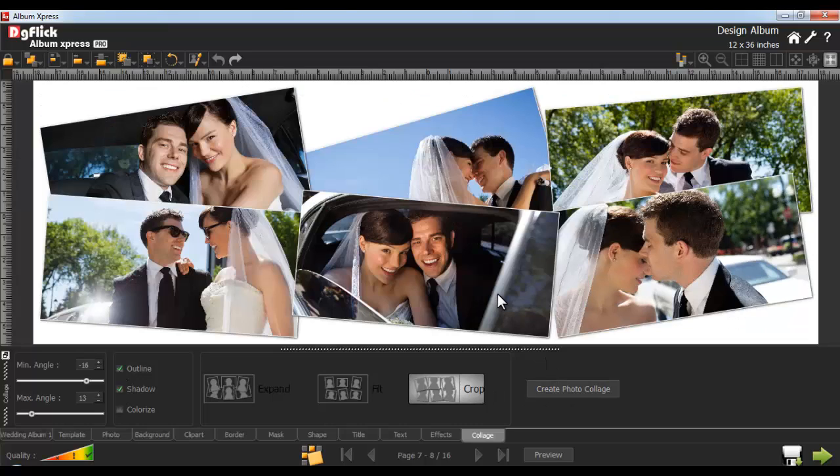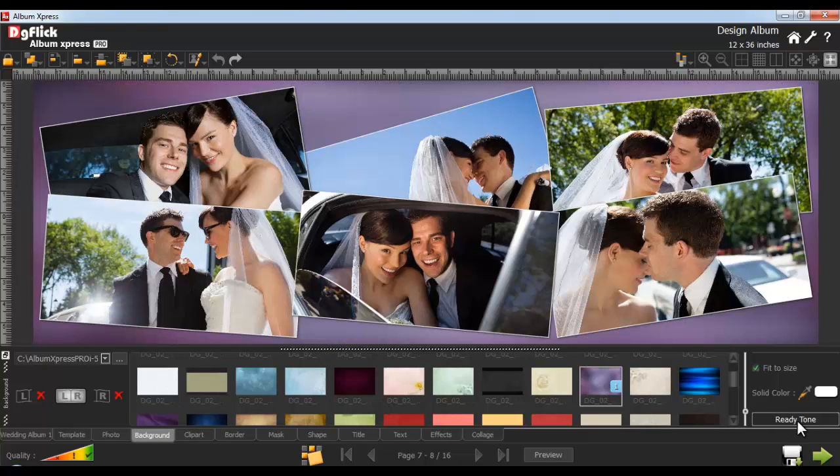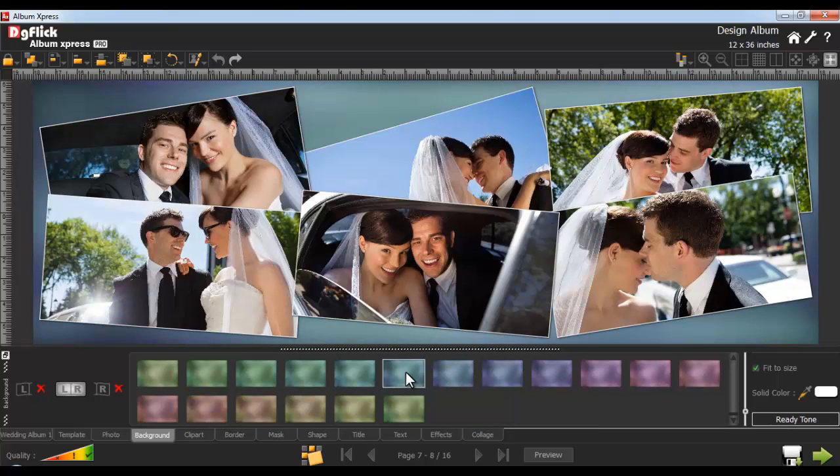To make your collage more attractive, you can insert backgrounds to the collage. Here, go to the Background tab and insert the choice of background. Also insert a ready tone to that background, and your photo collage has been created.